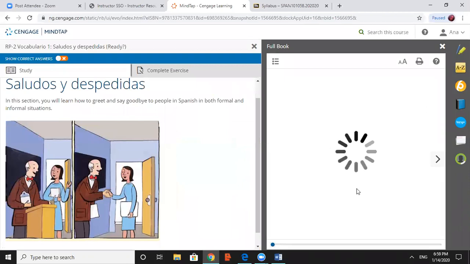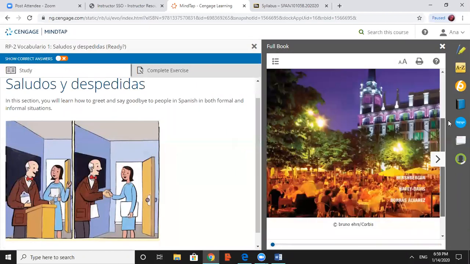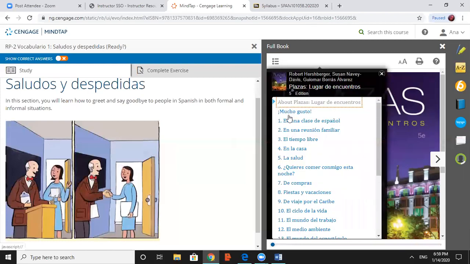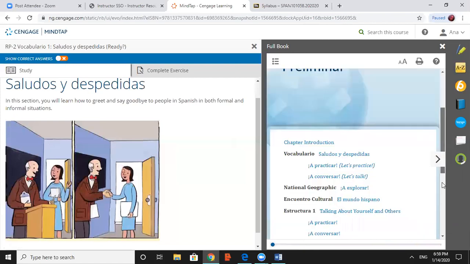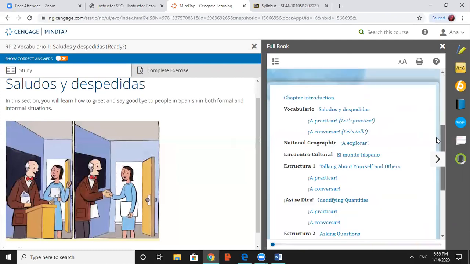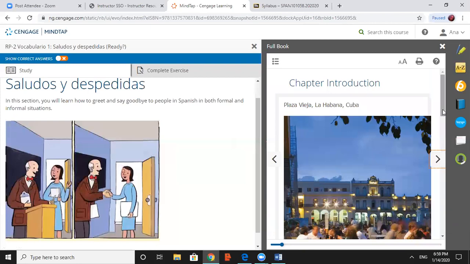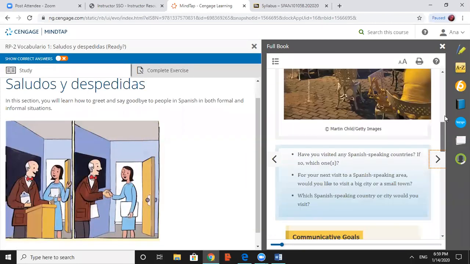So this is your book right here. Every time that you click on book, you will have to go into the chapter. That's one of the things that I don't really like, that you have to find the chapter each and every time. So this would be the very first chapter, and you can scroll up and down, and then you can go page by page, okay? So there it is. This is your textbook right here.